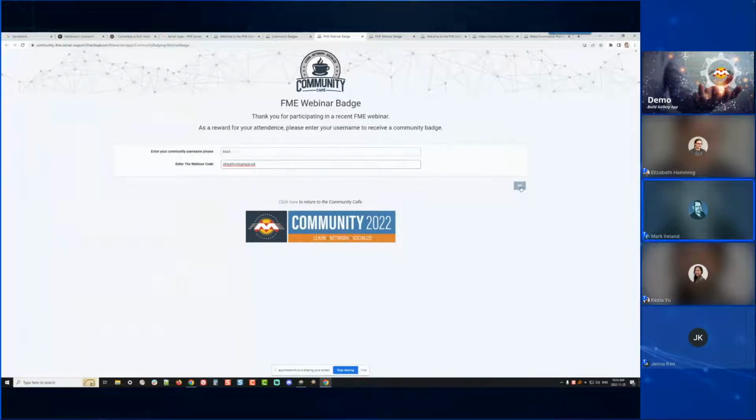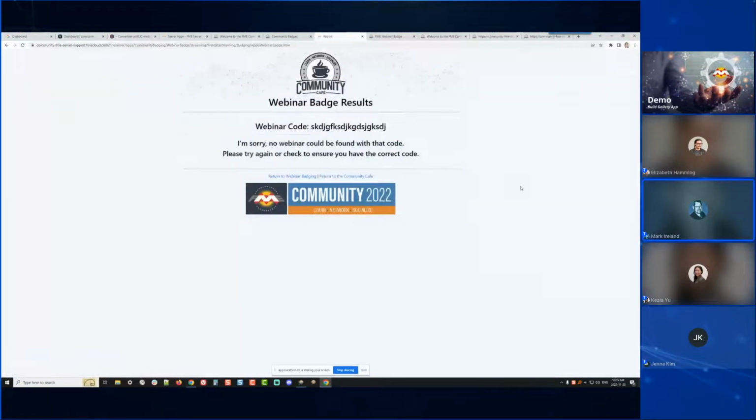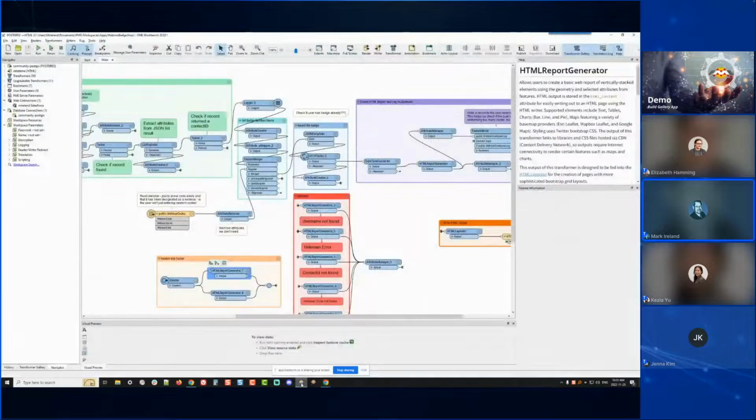But what happens is I click, it runs the workspace, it tries to award the badge, says it can't, but it doesn't just say I ran and finished. It sends me information back, and it says I couldn't find a webinar with that code. So how is it doing that? How is it getting that information back and giving it back to the user? Well, I'm doing that by writing a HTML report in my workspace.